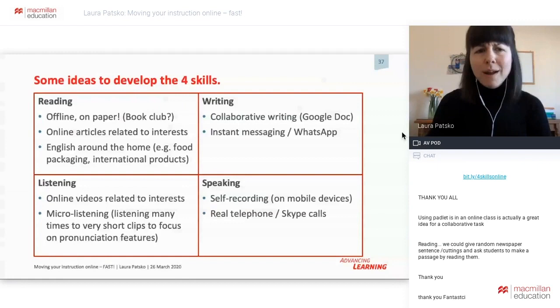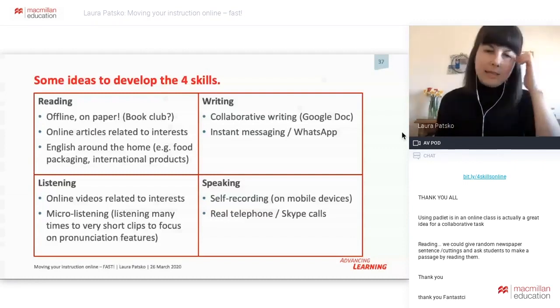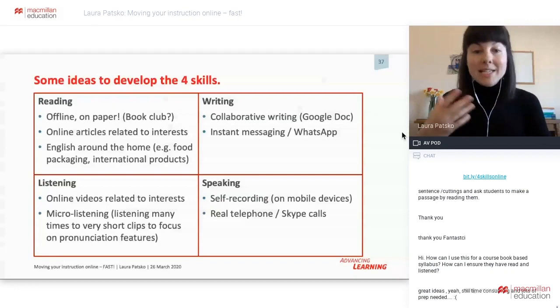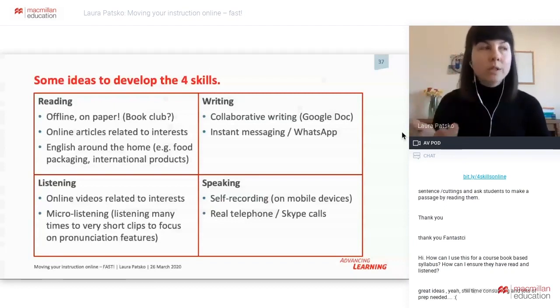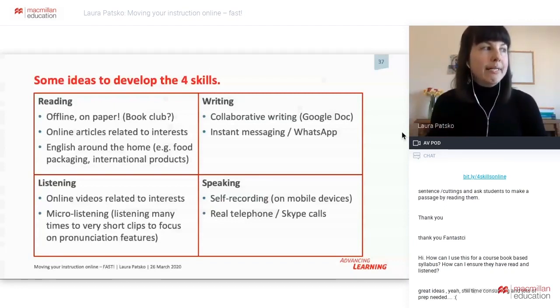And equally, just English around the home. If they don't have a lot of books at home, maybe, again, because we can't make assumptions about their home environment, maybe they don't have access to a lot of books or books in English, or they don't have the internet, but there is a lot of English in the world. They might find that sitting at their kitchen table, there's English on their food packaging, or international products like a pair of shoes or something like that. So you can set tasks that involve them reading in the real world just within their house.